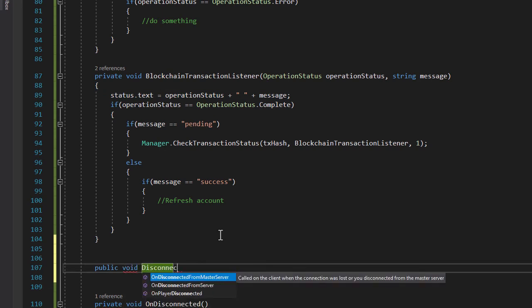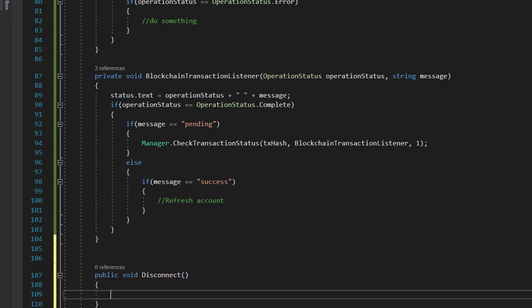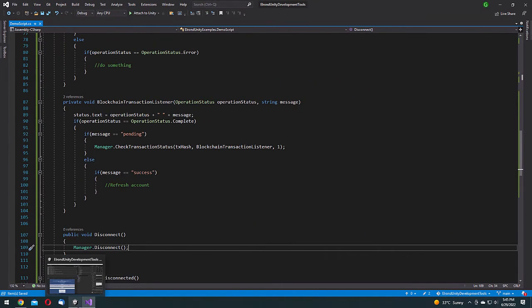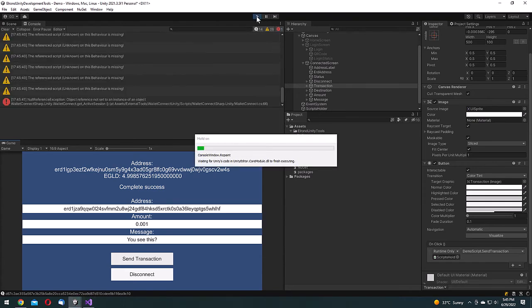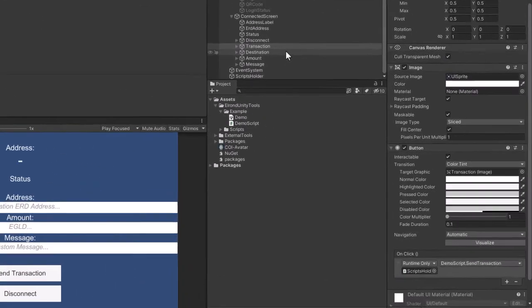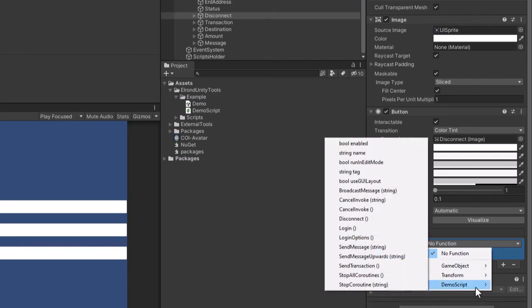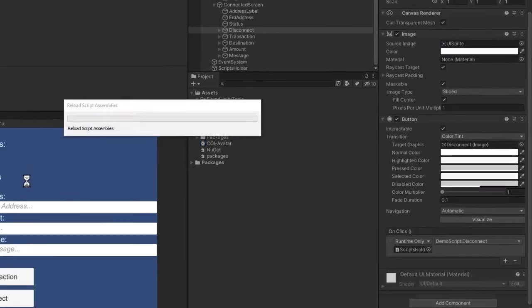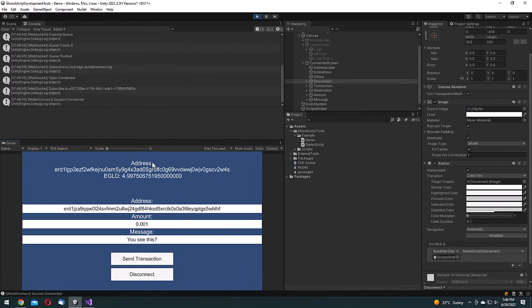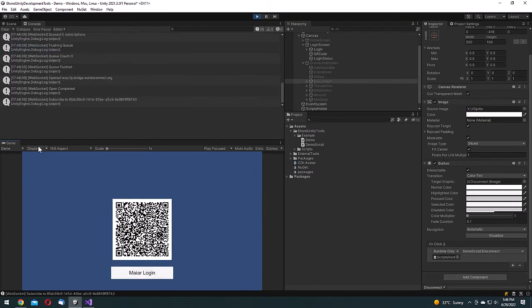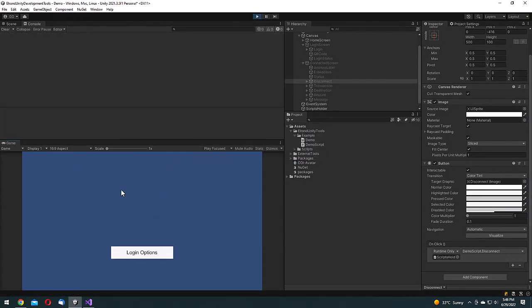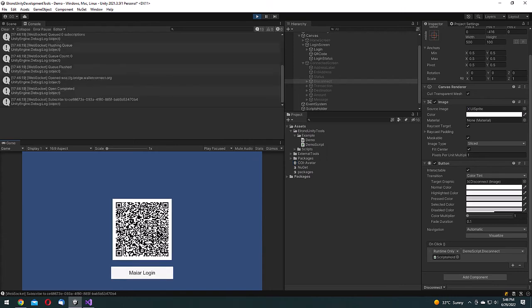Now let's implement the disconnect button by simply calling the disconnect method. Now the app disconnected and as you can see, you need to log in again to use it. This is all you need to be able to send EGLD transactions from Unity.